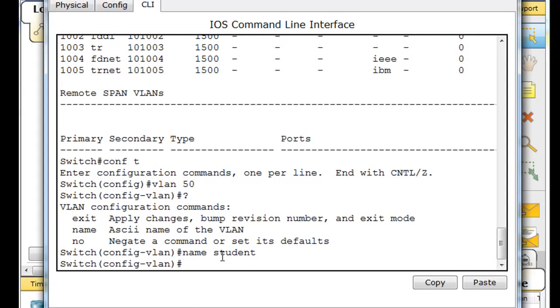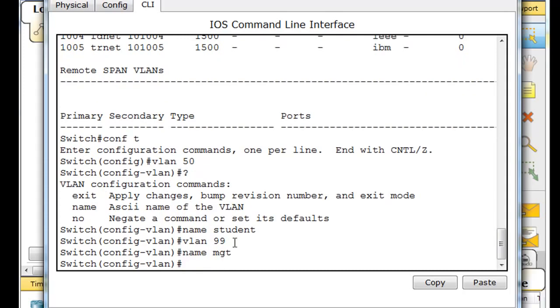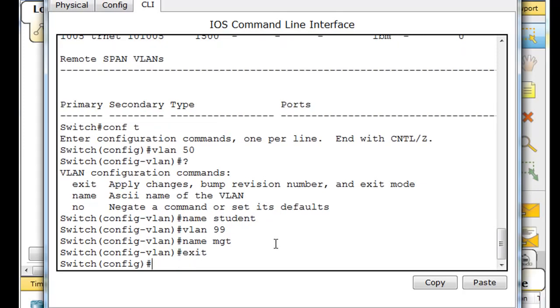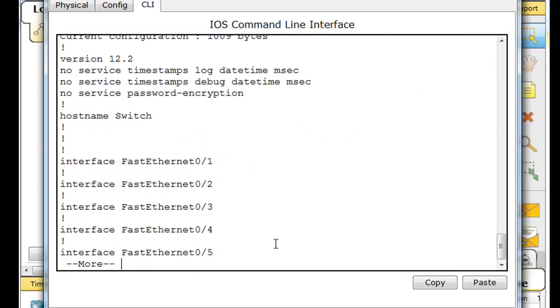We can also do another one. Let's say vlan 99, right? And we could say name, and we could call this one MGT for management. So now we've created a VLAN for, let's say, management. All right. And let's exit. And we'll do a show run.